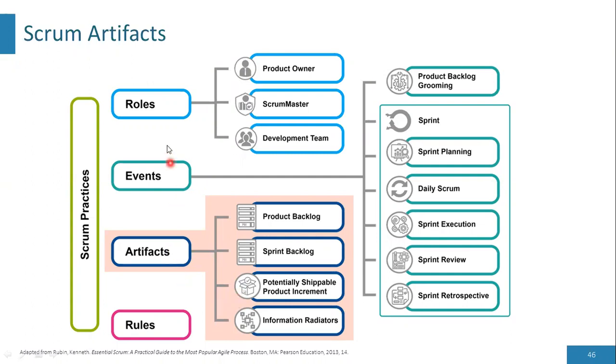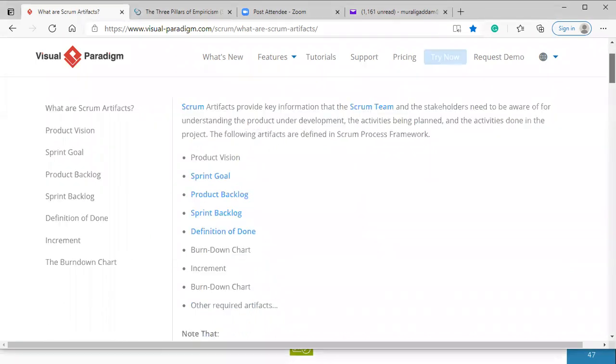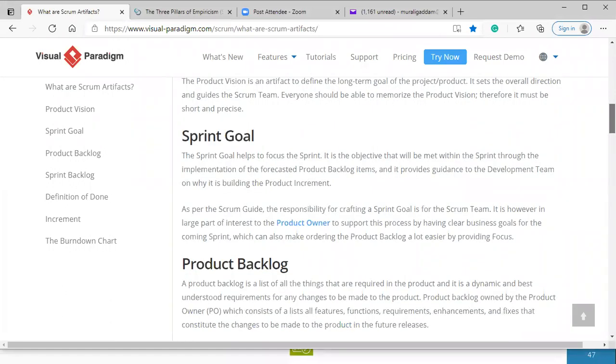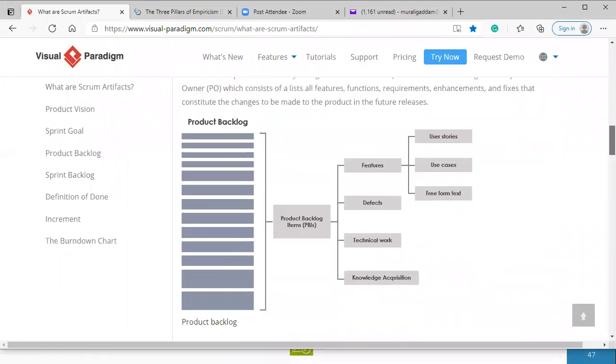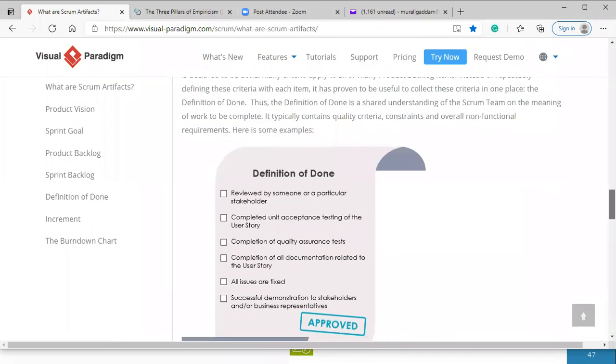We will be covering each of these roles, events, artifacts in detail during the course. On the previous slide, there was a link to this website. Please go through this as well, which has explanation of the Scrum artifacts, while we will be covering them in detail in this training program. Such as the product backlog, sprint backlog, and others.